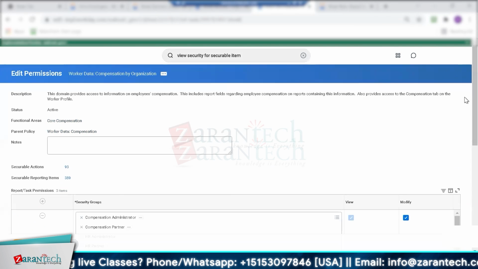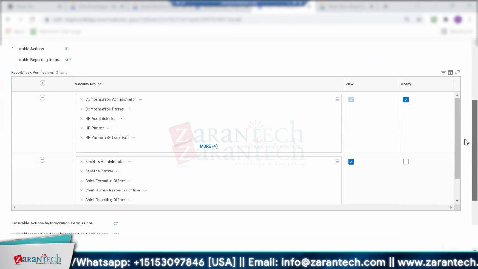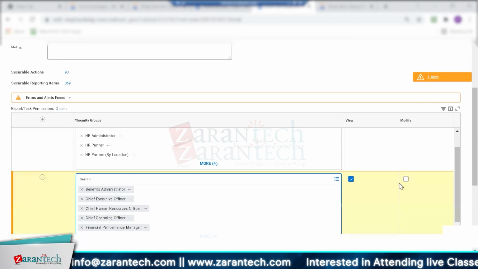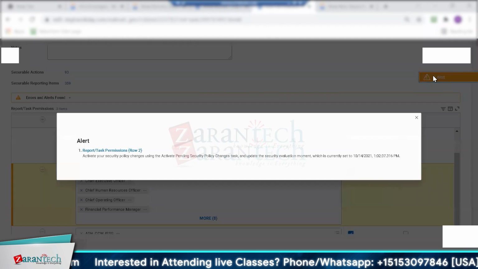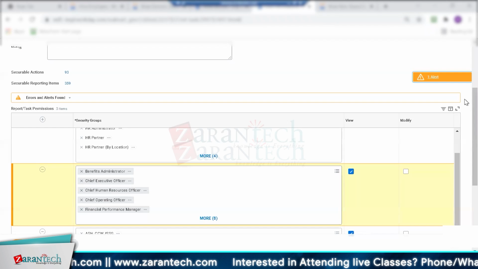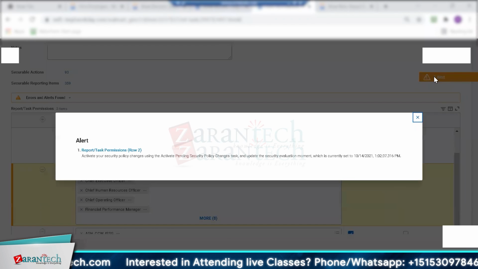And actually that just reminded me, I need to show one more thing. So let's say I take out benefits partner from here. They shouldn't even have view access for whatever reason. I'll get this alert, and this is really important, and it's so funny how many times people stumble on this, no matter how seasoned they are. You go ahead, you remove this, and you get this alert saying that you need to activate your security policy changes.